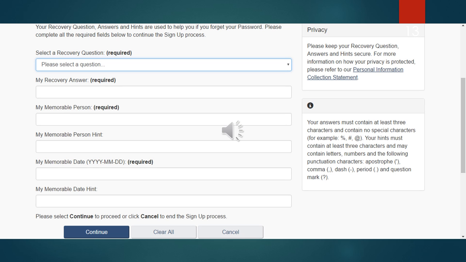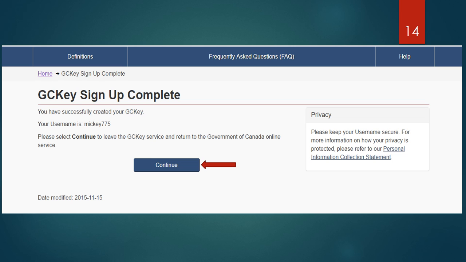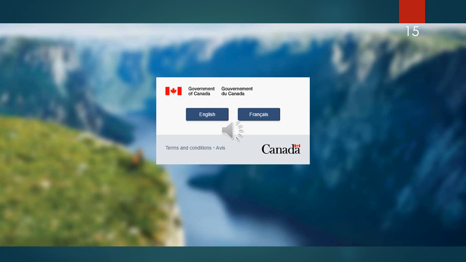On this page you will select the recovery question first, then answer it. The options will be provided for the question here, but not for the rest of the options. Just select the question and answer it. Then type the name of your memorable person, hint for it, then your memorable date. Do take care of the format, as it says you should type four digits of the year first, then 2 digits for month, and 2 digits for the day, then your memorable date hint. So fill it out, take a picture, and click on continue. You may click on English or Francais, whatever your choice is, to continue.